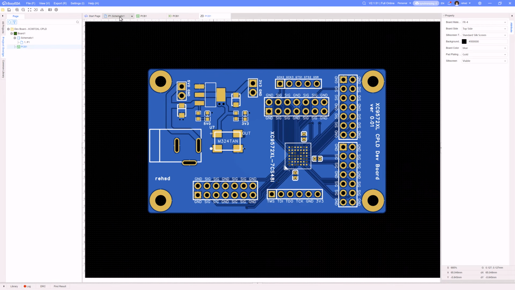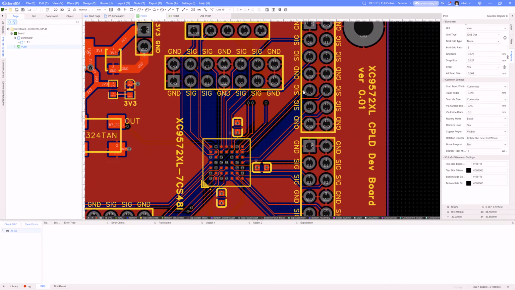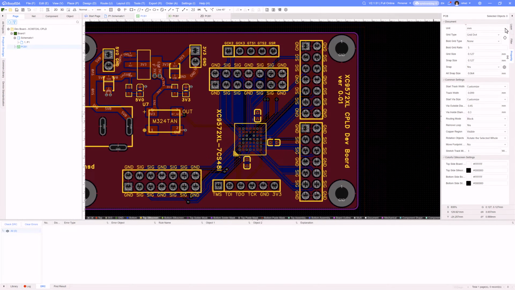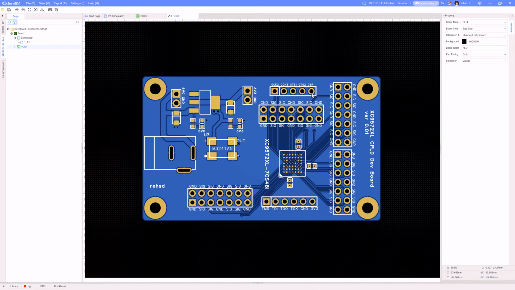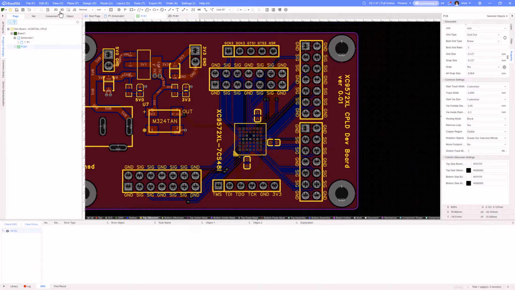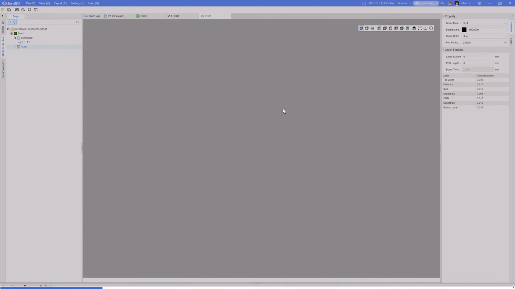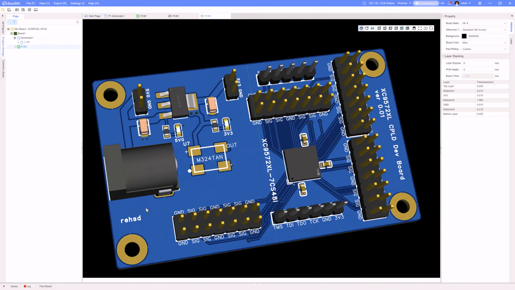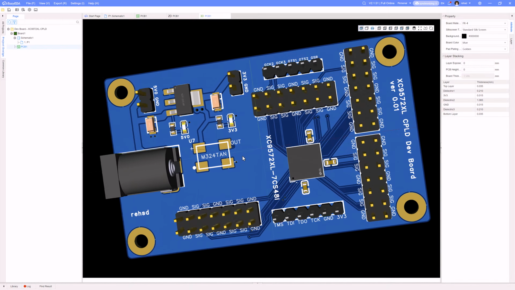So I want to real quick go back to this. And I think that all looks reasonable. Let me check the bottom side one more time. Fine with that. Let me go back to a 3D. And that's probably good enough.